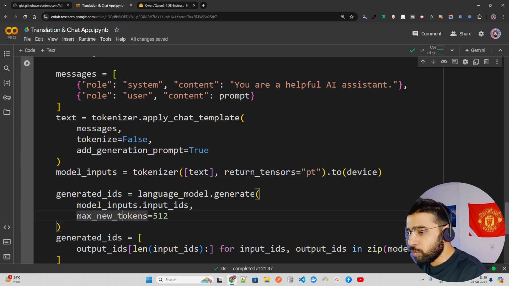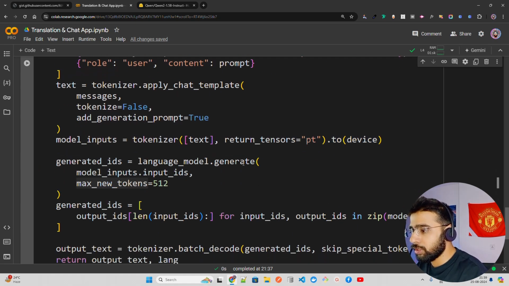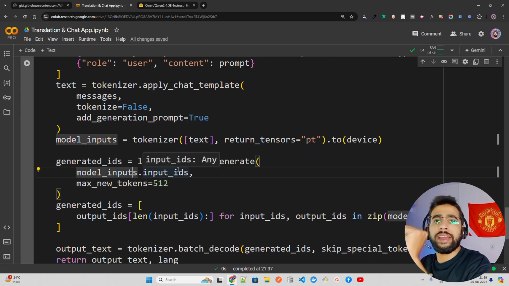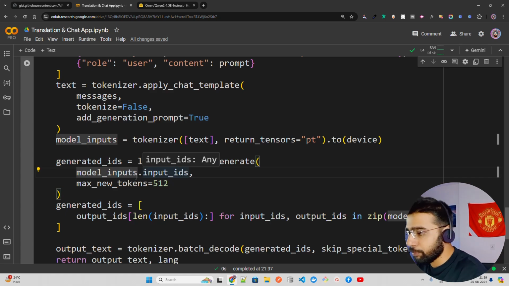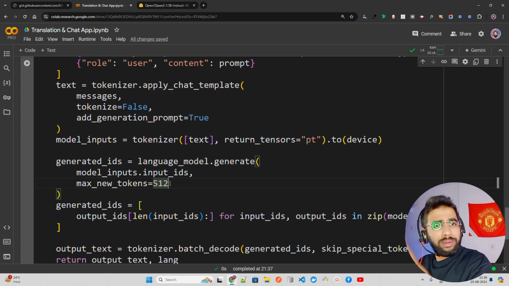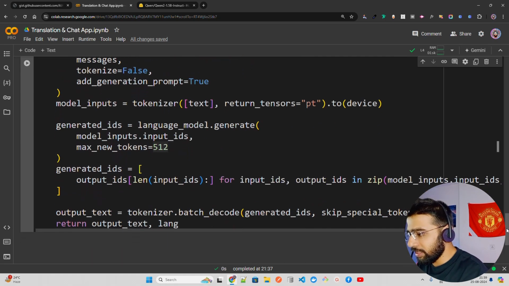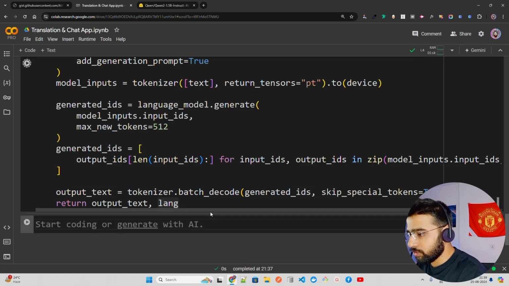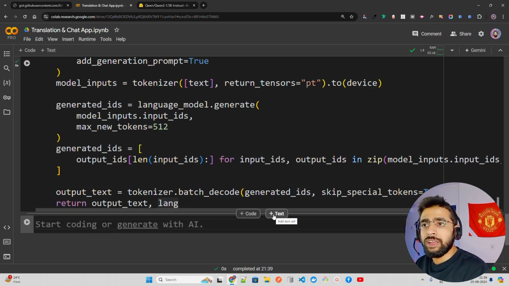Once I do that, I'm going to pass it into the generate function. You can see language model dot generate takes the IDs. Each of the tokens has an ID assigned to it, so that's what I'm passing over here. And then max new tokens, you can increase that, but 512 is good for this translation thingy. Then I have the generated IDs, and again you have to decode that. You can see I'm decoding it back to get the text out of it. So let's just run this. Once I run it, it's pretty simple.